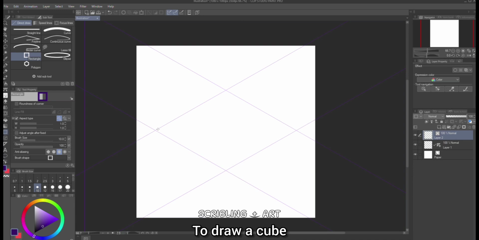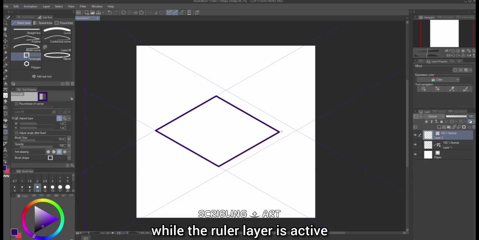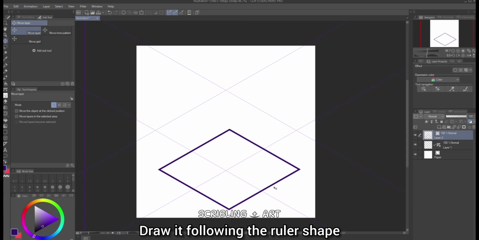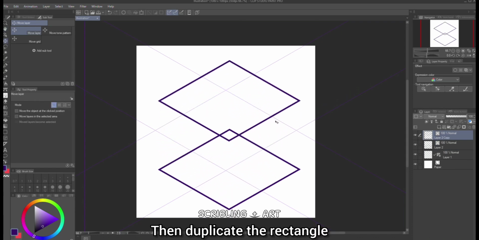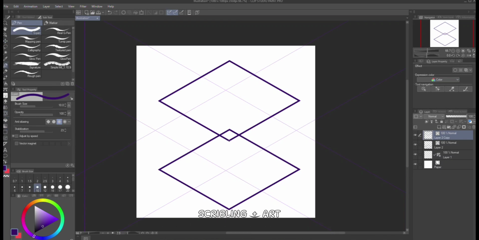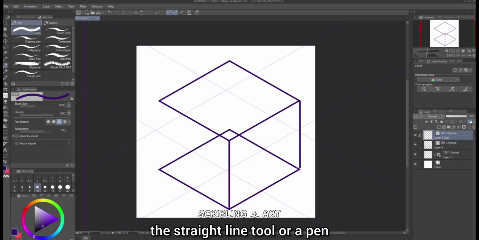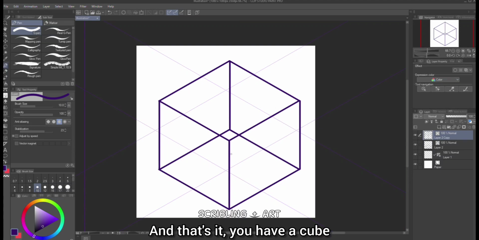To draw a cube, while the ruler layer is active, select the figure tool and choose a rectangle. Draw it following the ruler shape. Then duplicate the rectangle and move it up to create depth. You can now connect the two rectangles using the straight line tool or a pen. And that's it, you have a cube.